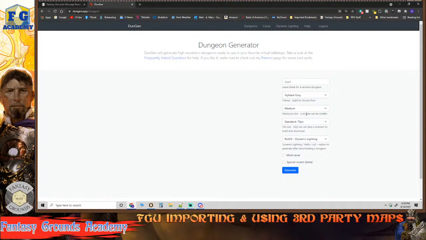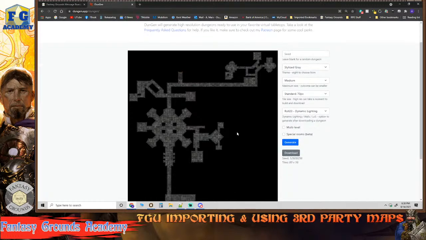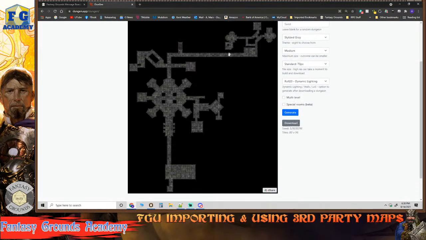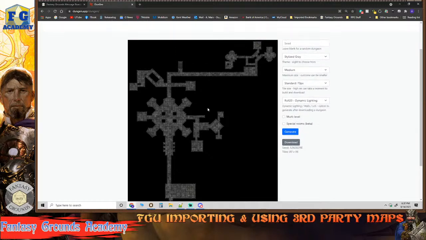The other thing is the size of the dungeon. For Fantasy Grounds or most VTTs, medium is probably about the largest map that you want to put out. I'll give you an example of what I'm talking about. I'm not going to do any of these settings yet, but I'll go ahead and hit generate. It's going to make a pretty good size map. That's pretty huge for Fantasy Grounds. That's probably 2 to 3 times larger than you'd want it to be. So take that into consideration when you build maps.